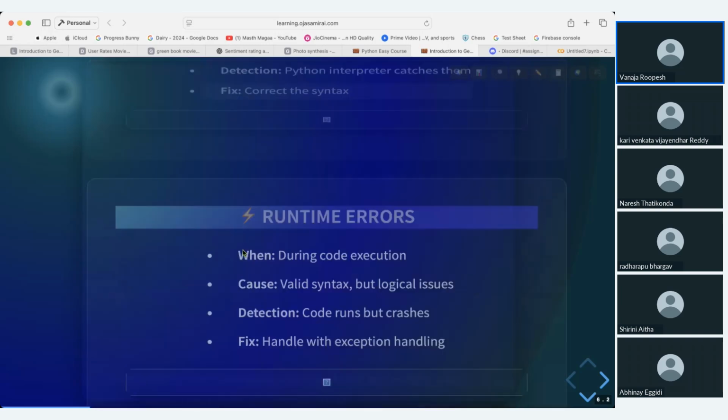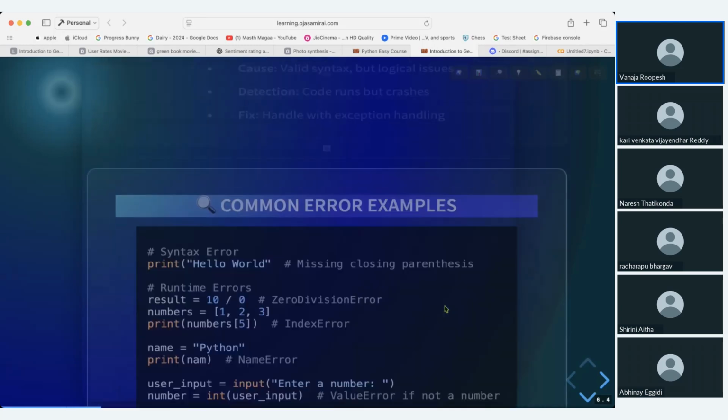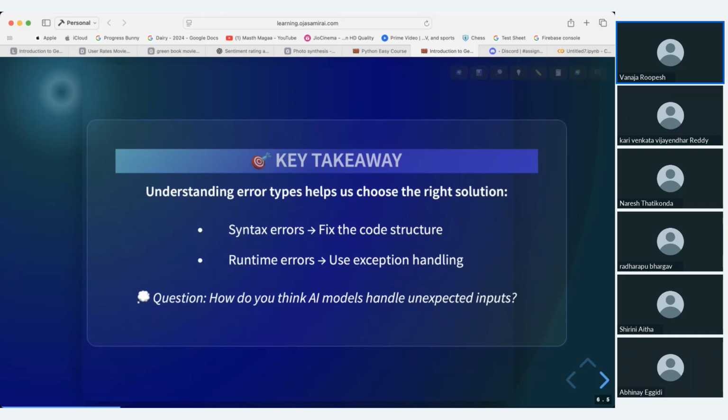I mean, three kinds of issues, right? Human mistakes or code logic or typos or syntax errors, or unexpected input data. So that is what it is. Now you understand. Understanding the error types can help us choose the right solution. Syntax errors, what to do? Runtime errors, what to do?